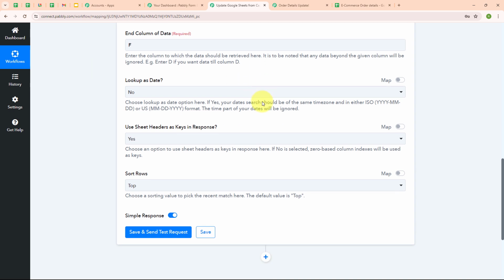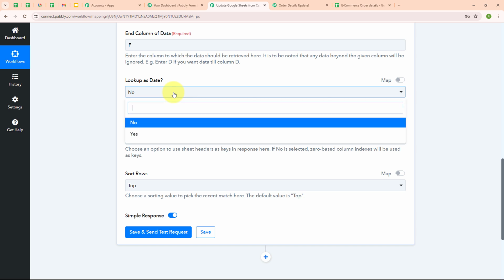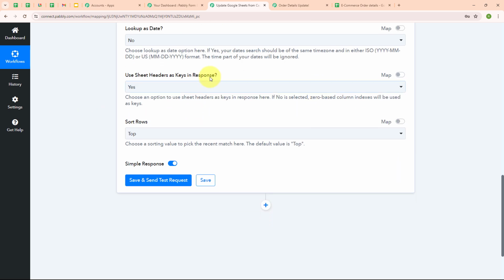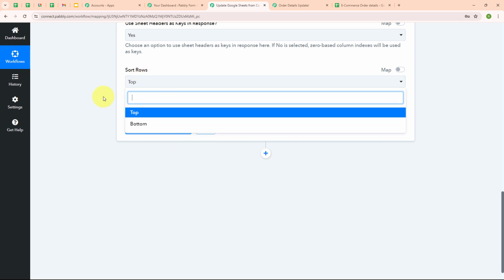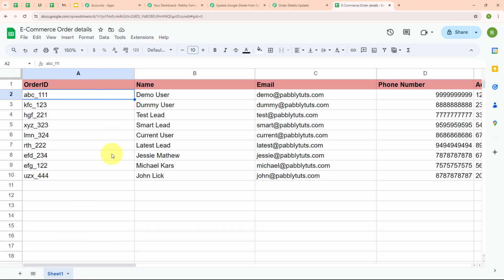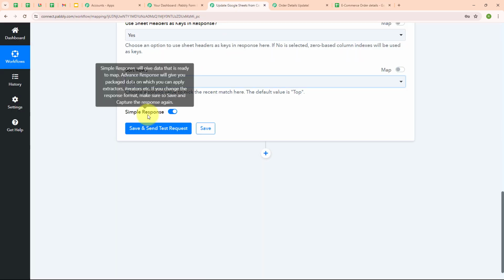So now moving forward, it is asking for lookup as date. As you all know, we have selected our lookup value as order ID and it is not a date. So for the lookup date we are going to select no. Moving forward, for use sheet headers as a key in response, we are going to select yes. Moving forward, for sort rows we can select top or bottom. So basically here we need to select the direction from which we need to search the value. I want my value to be searched from top to bottom. So moving back to the Pabbly window, I'm going to select sort rows as top.